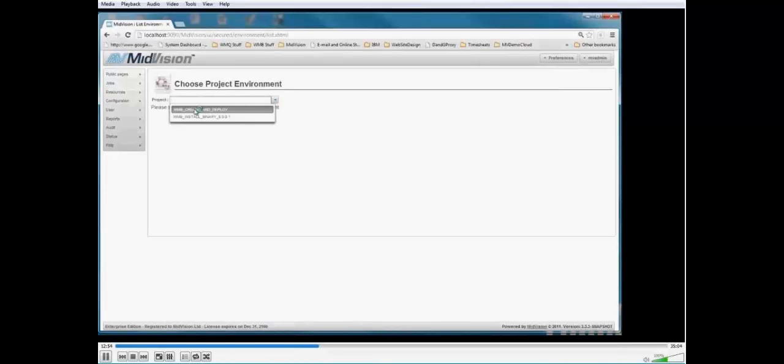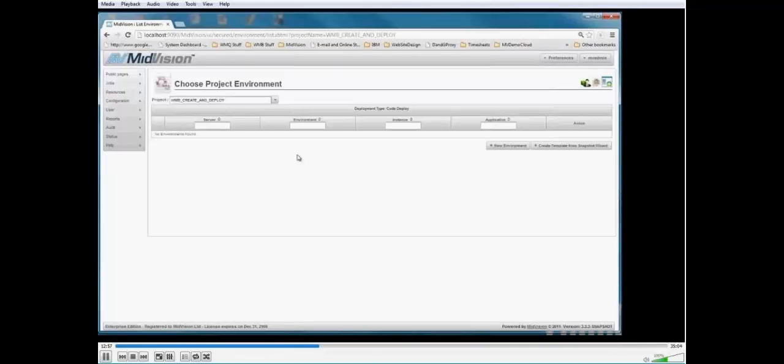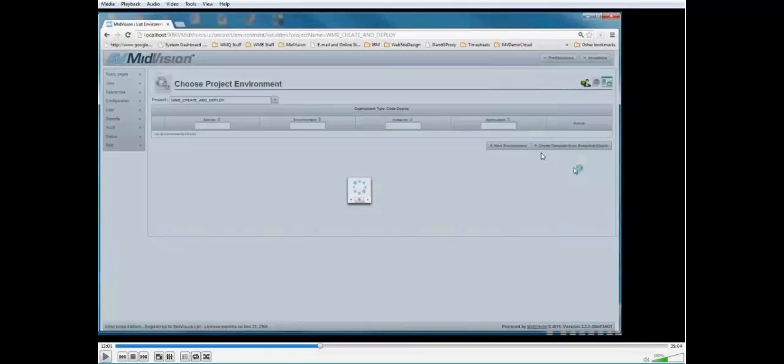So now we're going to go into Configuration Edit Promote and select this project, WMB Create and Deploy project. I'm going to click on Create New Environment. You can see there that just to the right of New Environment, there's a Create Template from Snapshot Wizard. That's not something I'm going to be showing you today, but effectively within RapidDeploy, you can take a snapshot of an existing broker and then use that snapshot to create your configuration.